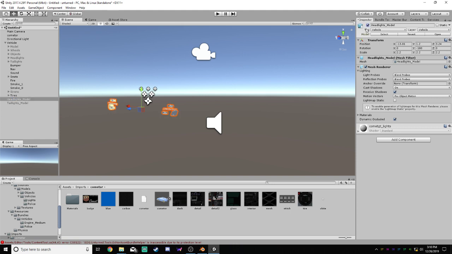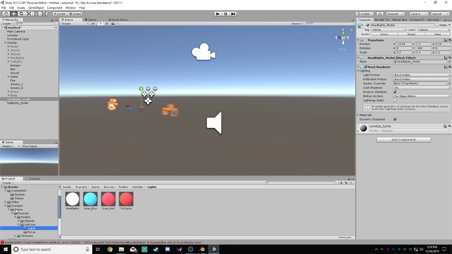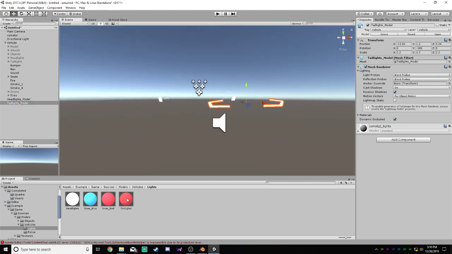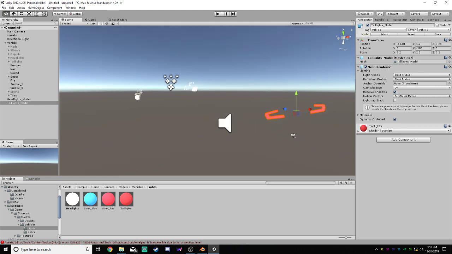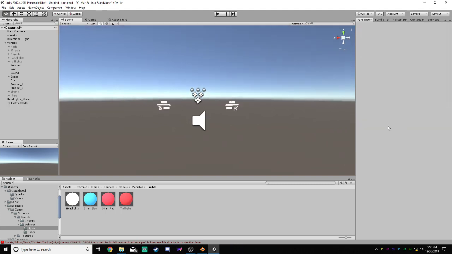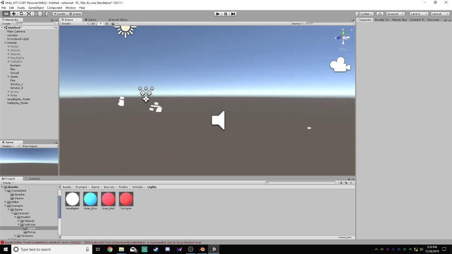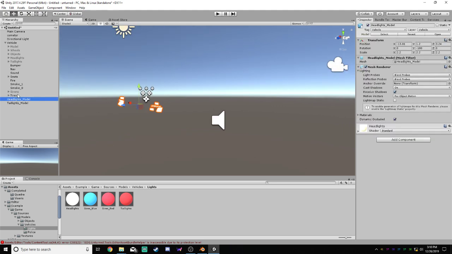Okay, so then the headlights and the taillights, these use different textures. These use under here, under lights. Example, game, sources, models, vehicles, lights. This uses the headlights. And the taillights use the taillights. Right? Yes. That is how that goes.